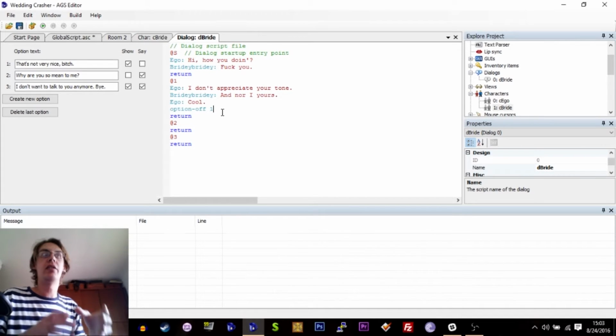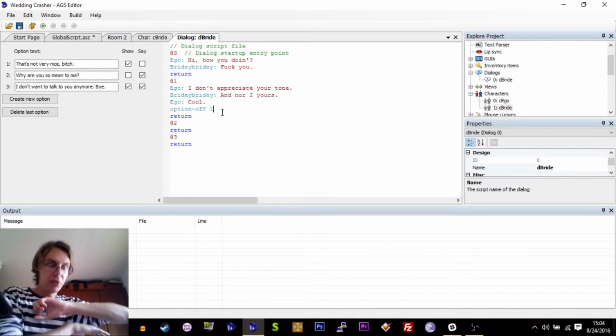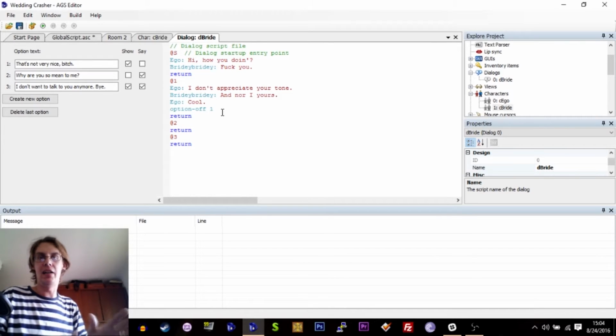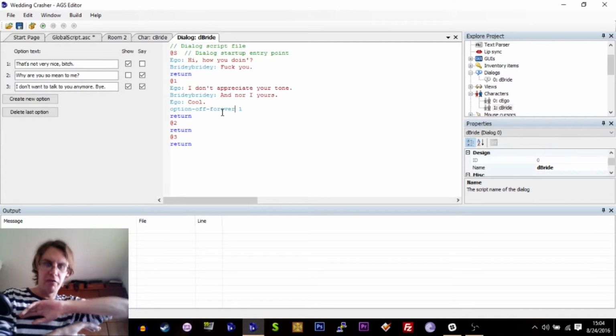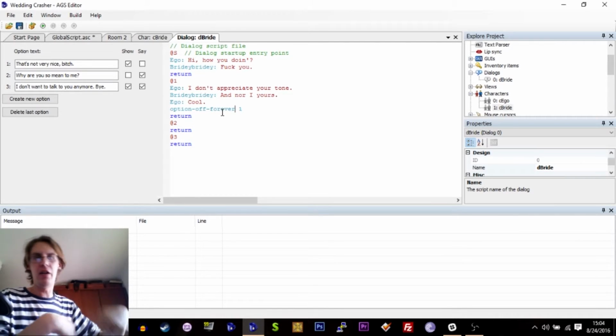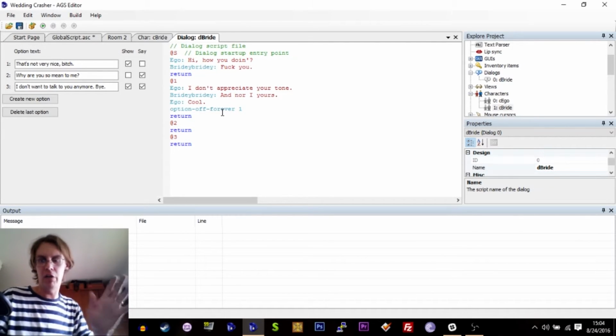If you want to set a complete, never-ever, one-time dialogue option, it should never reappear, no matter how many times I restart the conversation. You put in option-off-forever. And that turns it off forever. No matter how many times you go out and back into the dialogue, it'll never show up again.